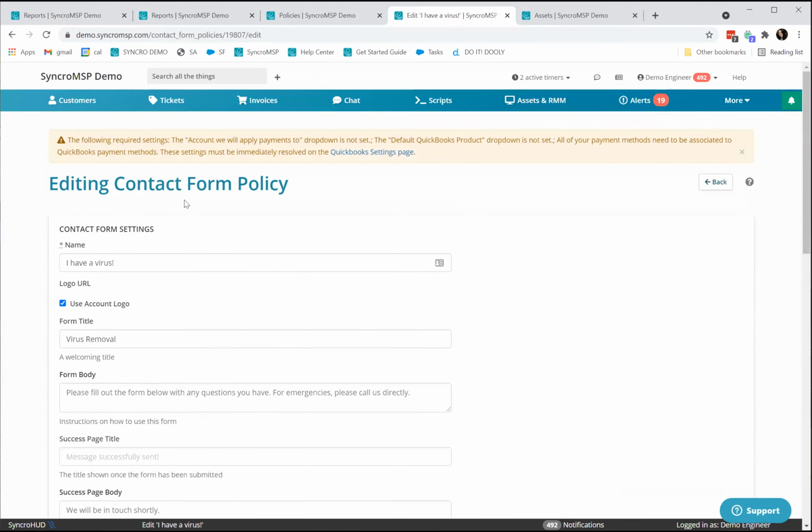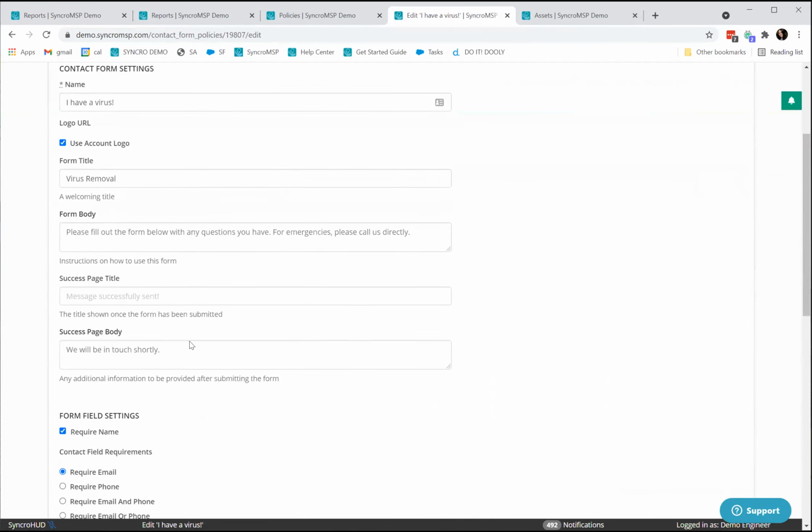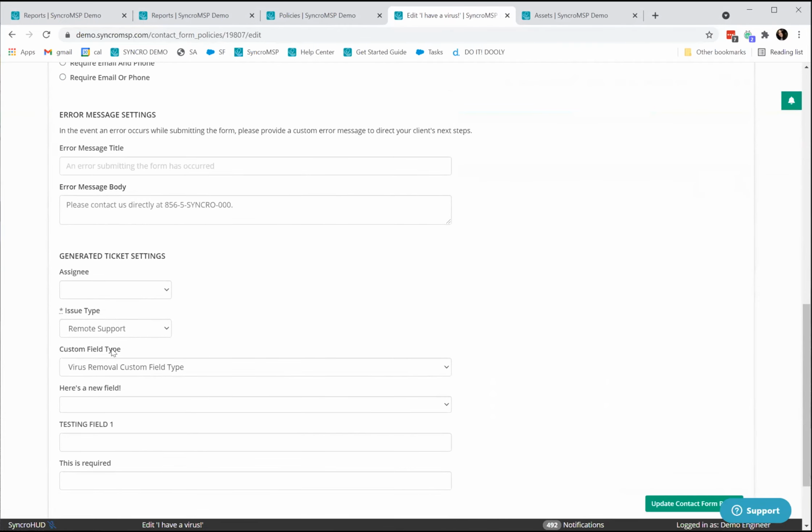That way, if a user adds a ticket through the system tray, that it can automatically populate that custom field inside that ticket. And then I have one more.